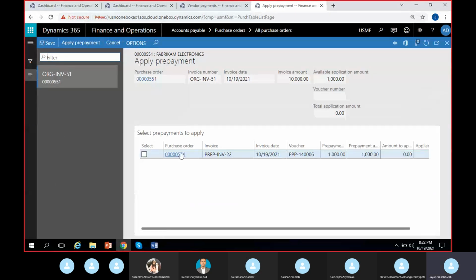So if I click on apply prepayment, I can see the prepayment invoices posted for the PO. You can also post multiple prepayment invoices. See, we have created for 1000, right? You can post one prepayment invoice for 500, another prepayment invoice for 500. You can also do like that. But I have posted a single invoice, right, for 1000 amount. So I can select that invoice for application of prepayment on this original invoice.